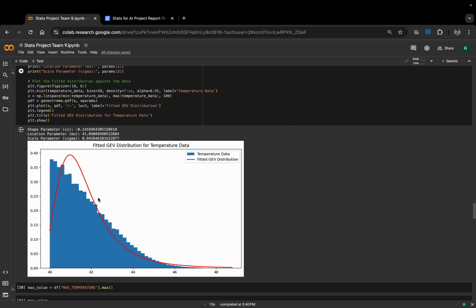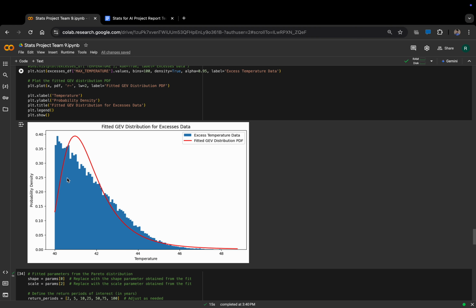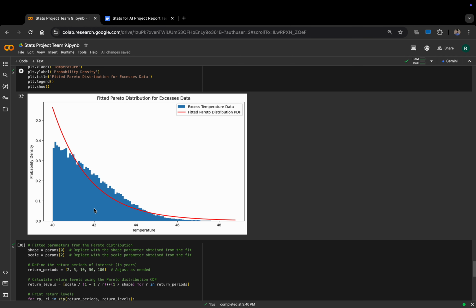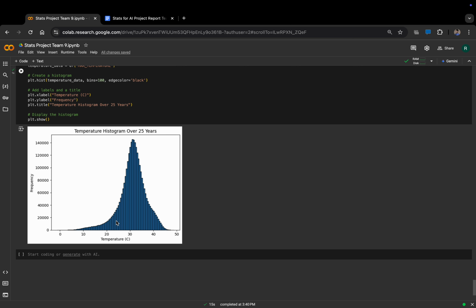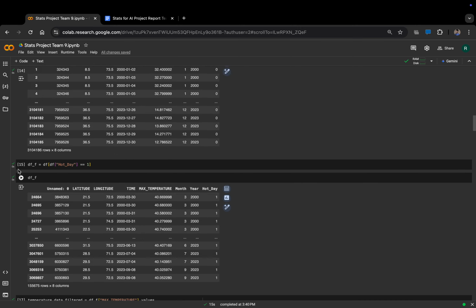Then this is the GEV distribution for the temperature data. This is the GEV distribution for excesses data. This is the Pareto distribution for our excesses data. You can see the histogram goes like this, and the Pareto distribution is like this. So we have tried to fit as much as possible in our data set. And this is the temperature histogram over the period throughout the years, and the temperature is in degrees Celsius in this plot. So this is basically a summary of what we have done.